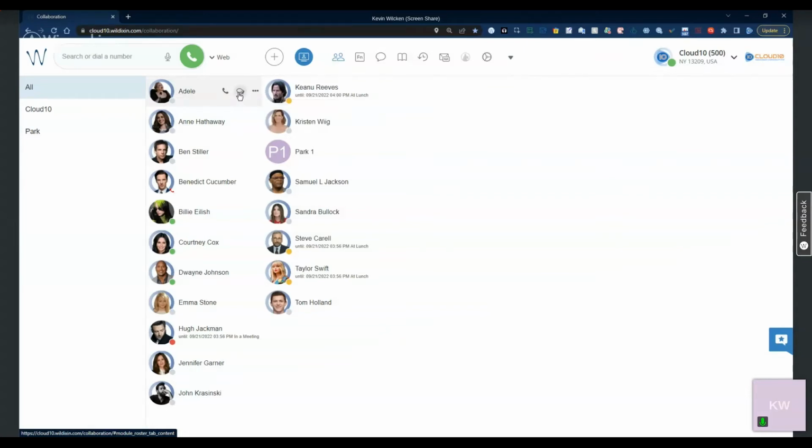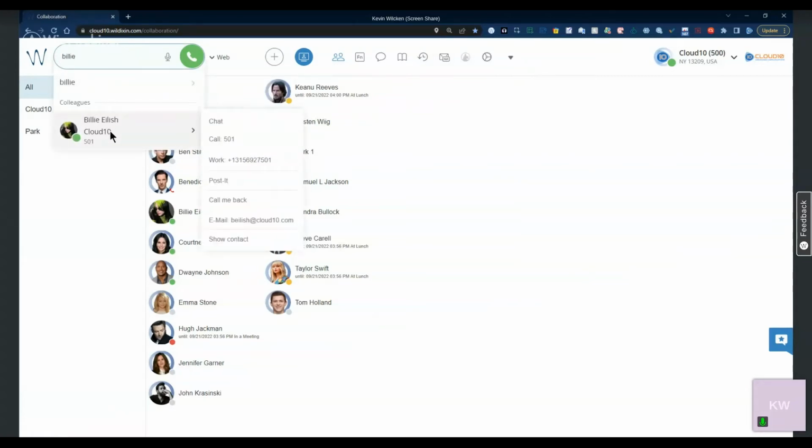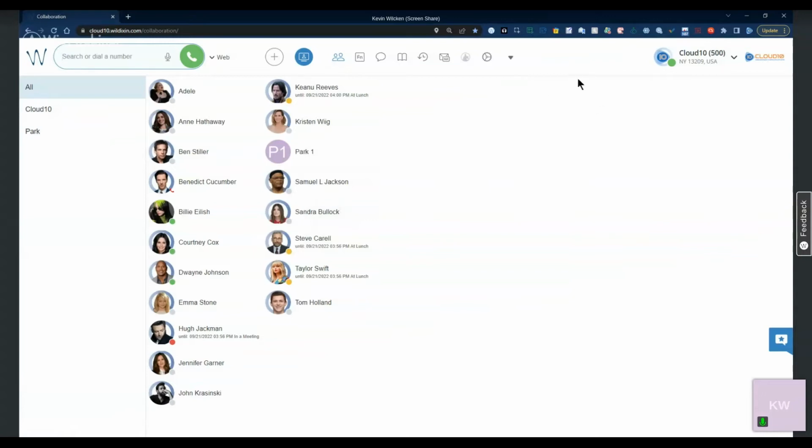The other option for generating chat would be from the search or dial a number. Now, again, in our colleague view, we've got 10 or 15 users here. If we had a large number of users, the colleague view wasn't a quick and easy way to find somebody. We could certainly just search for their name, for example. And then again, once we hover over, we've got the option to chat directly from the search or dial a number field. Another way we can initiate chat would be from our function keys.